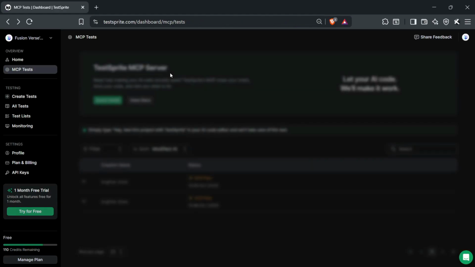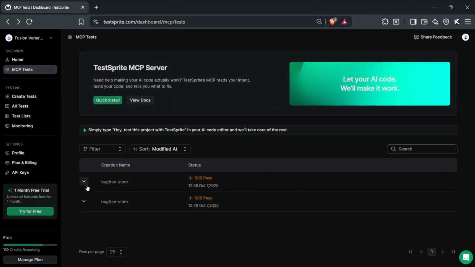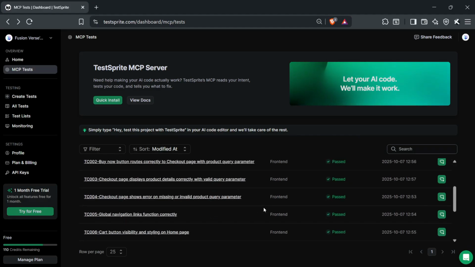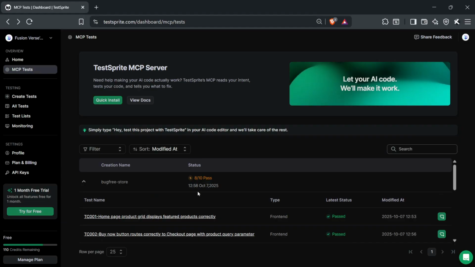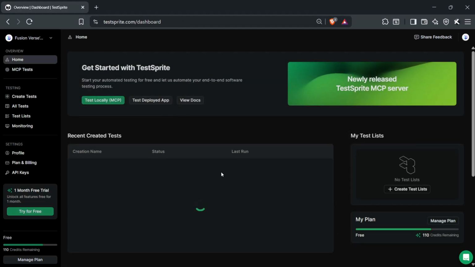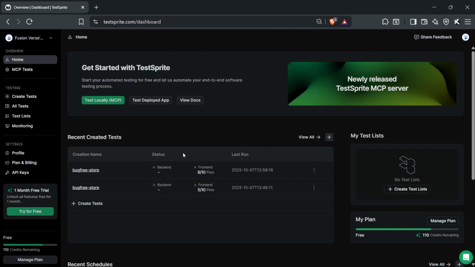Coming back, if you check, 10 out of 10 progress has been completed and only 8 have passed. That means before it was 5 out of 10 and right now it is 8 out of 10, which means our website is getting better and better with each test TestSprite has performed. If you come to the home page, you can see 5 out of 10 for before and 8 out of 10 that we have just recently tested.